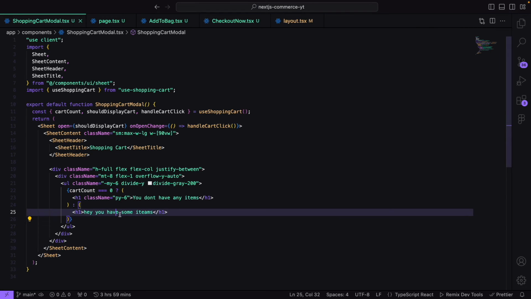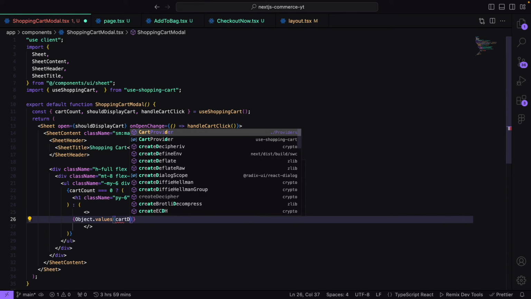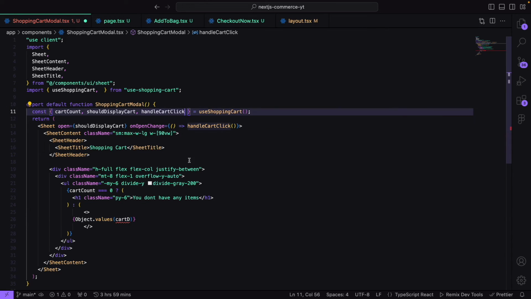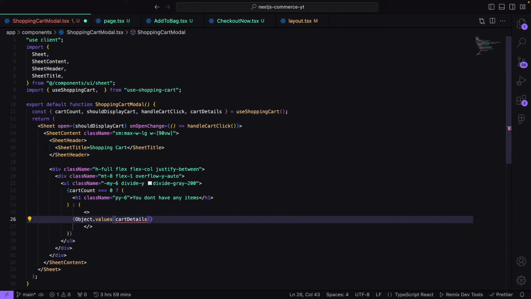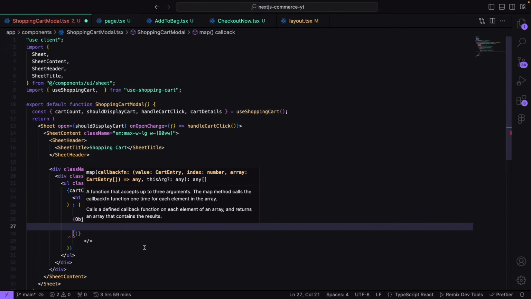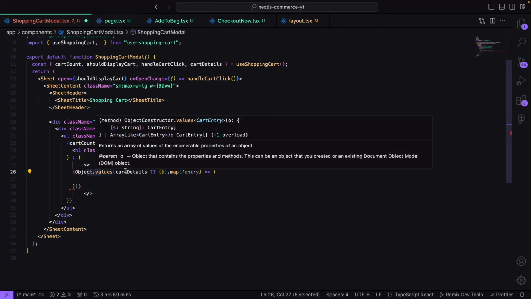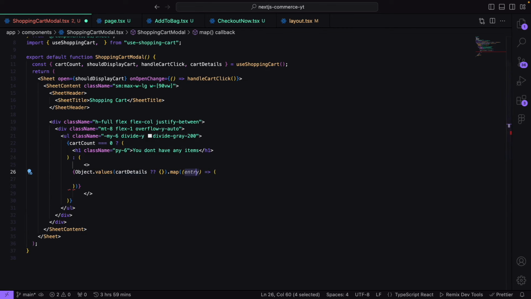For that, let me delete this h1 tag, and let's use just this empty text right here. Inside of here, I will get the Object.values. Inside of here, I will have to pass cart details. So let me get them from the hook right here. So I want to get the cart details. And if they are undefined, let's just use an empty object. Now we can map over them and get an entry and just return that. I know it's a bit complicated, but all we do is map over our object, get the entry, and now we can style it.